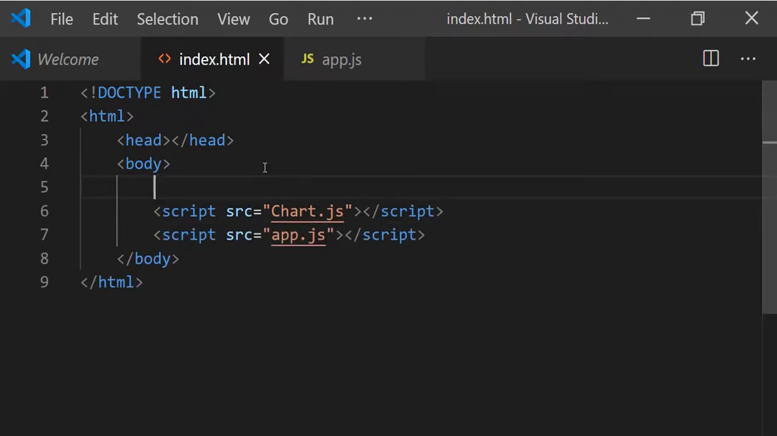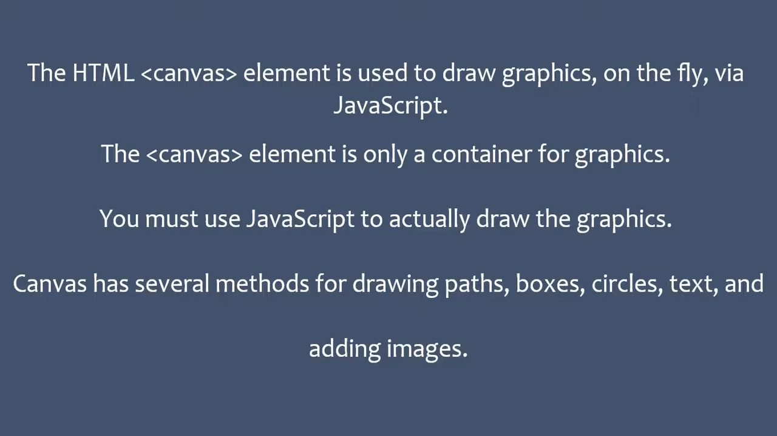Now we'll see how to create a chart. In order to create the chart, we need to use the HTML element canvas. If you already know the canvas, that is good. Otherwise, canvas is nothing but an HTML element introduced in HTML, and the canvas element is used to draw graphics, and we should write JavaScript code to draw the graphics.